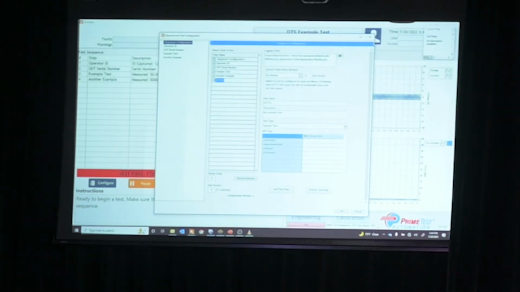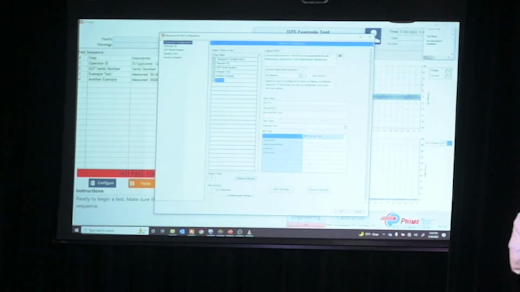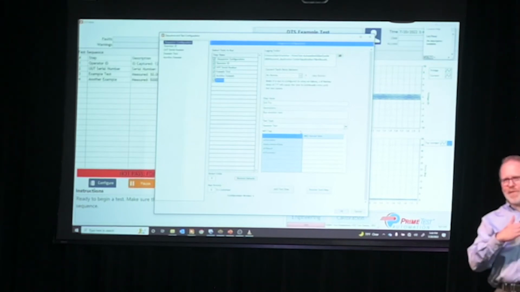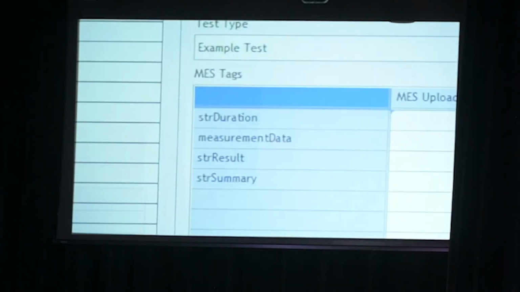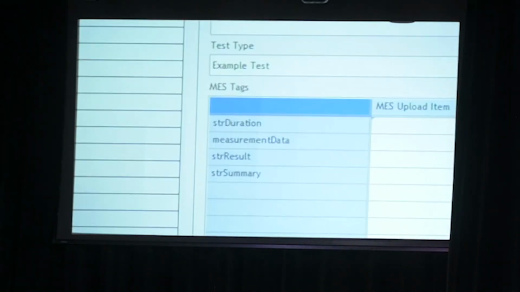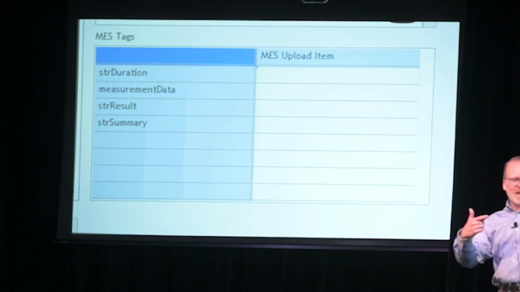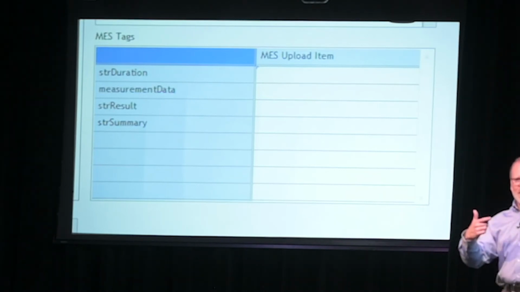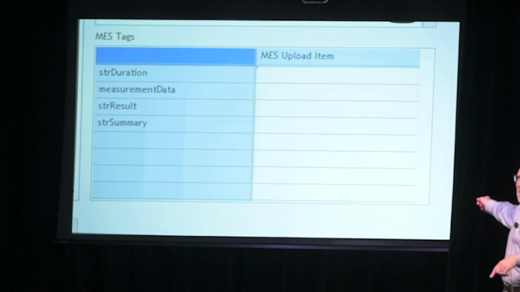So I've got a little editor here where you can define tags. Basically, every test step defines a list of results. And this is the list for this particular step, right? And if you've got something like an MES with, let's say, a web service that's listening for results, sometimes there's a mapping between the test step results list and the list of tag names that MES wants. And this is where you can establish that mapping.